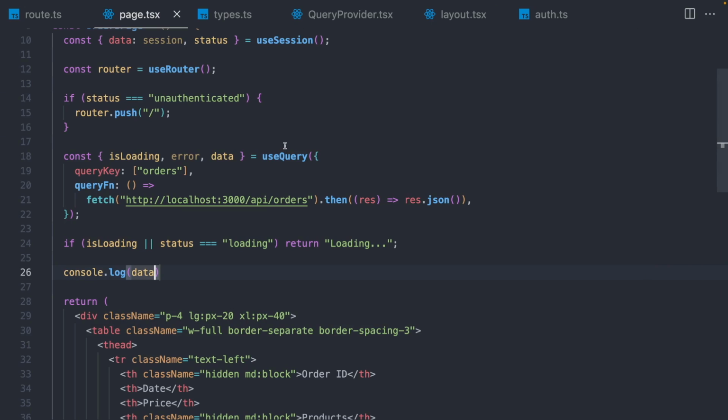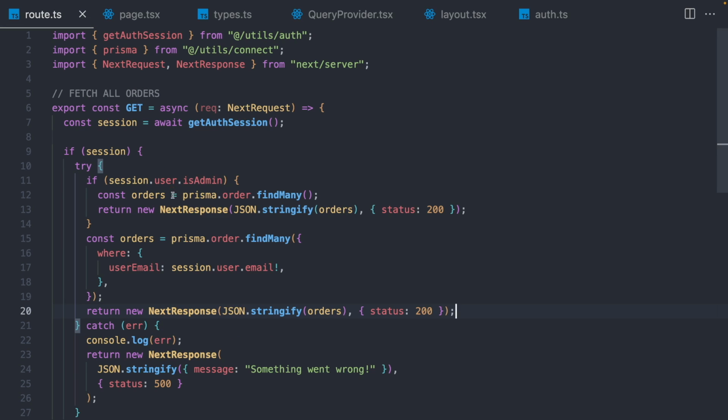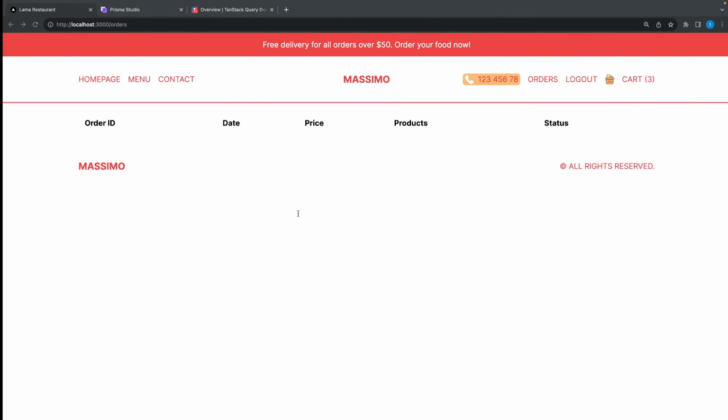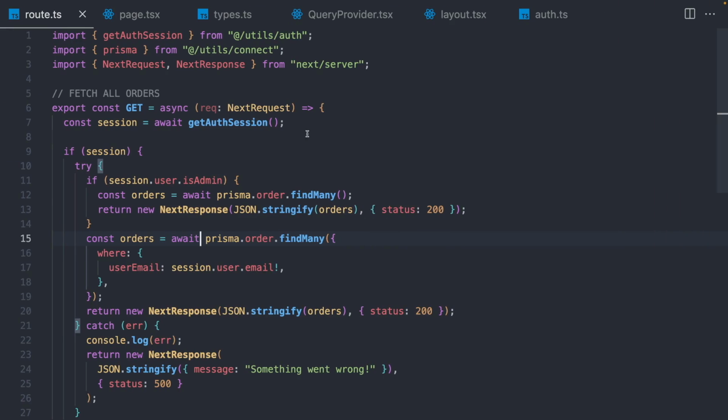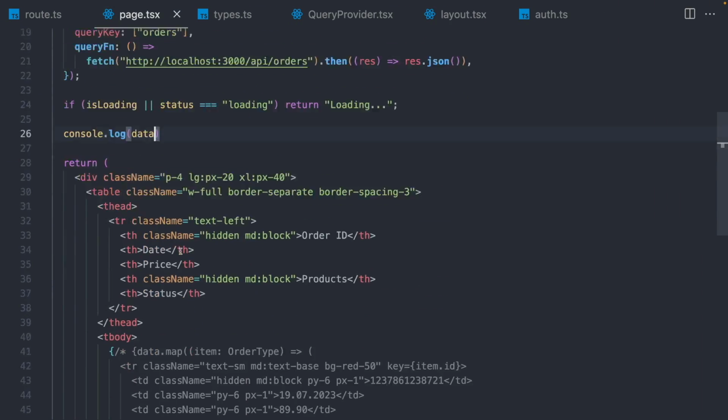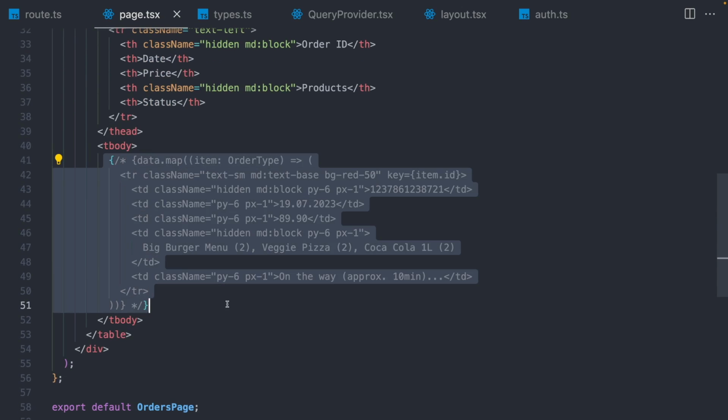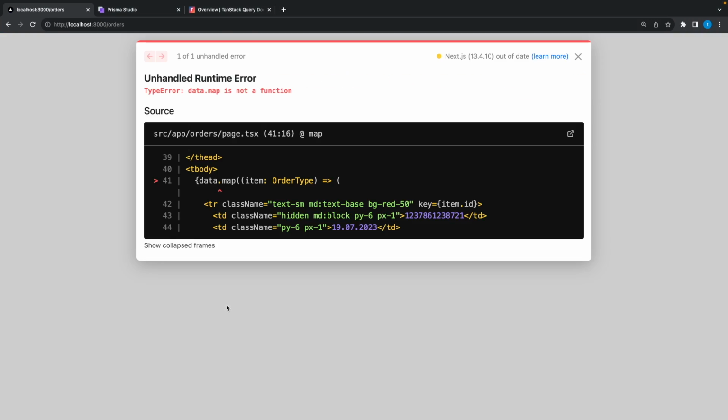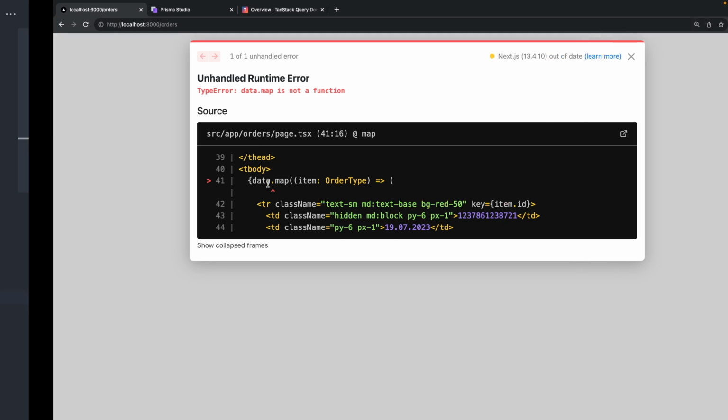Let's open up our backend. Oh, I didn't write here await. And it's sending us a promise object. Let's write here await. And let's see right now. I'm gonna open my page. And let's take this back. Okay, there is still something wrong.